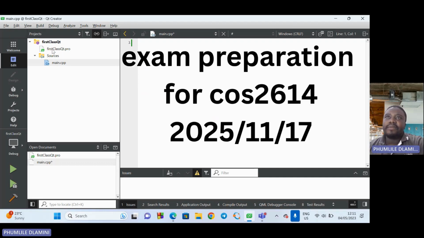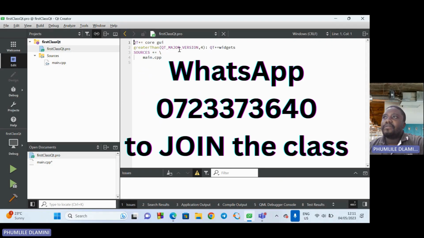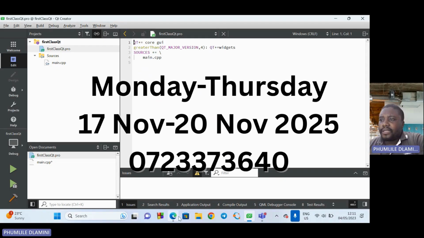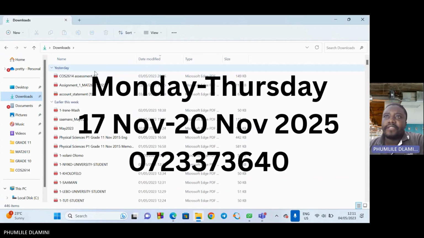Our code here. The first thing you must remember, you must add these lines: QT plus equals core gui, greater than QT major version, QT plus equals widgets. So now when we have done that, let me try to open the document. I've saved it.